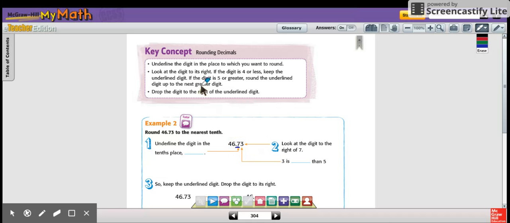Next we look at the digit to the right. If the digit is 4 or less, you keep the underlined digit, or as some might say, if it's 4 or less, let it rest. If the digit is 5 or greater, round the underlined digit up to the next greater digit. So if it's 5 or more, raise the score.